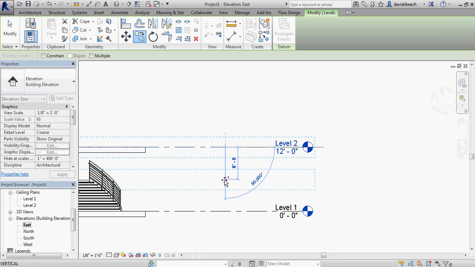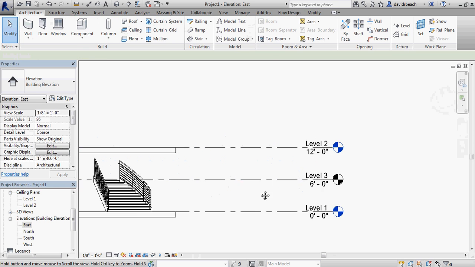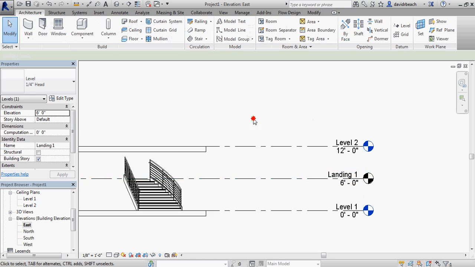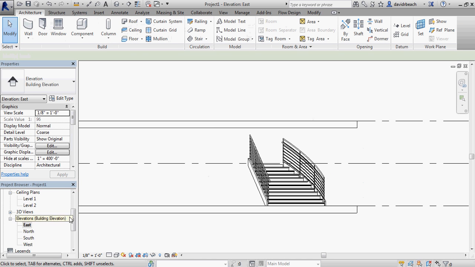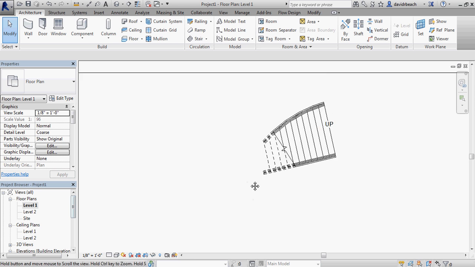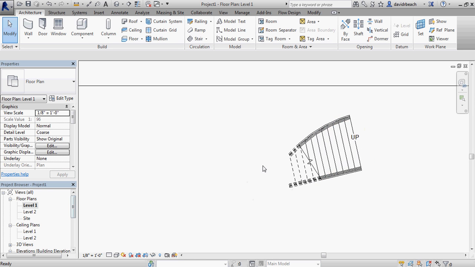I'm going to move it down 6 feet. And let's call this landing, typing, landing 1. Okay, so I can go ahead and go to my level 1. I know right where that top stair is going to land.